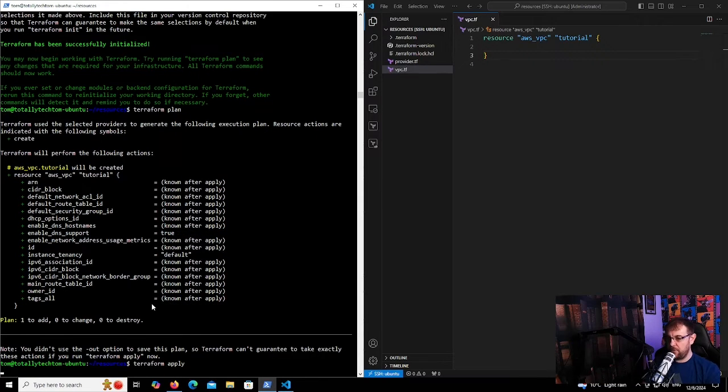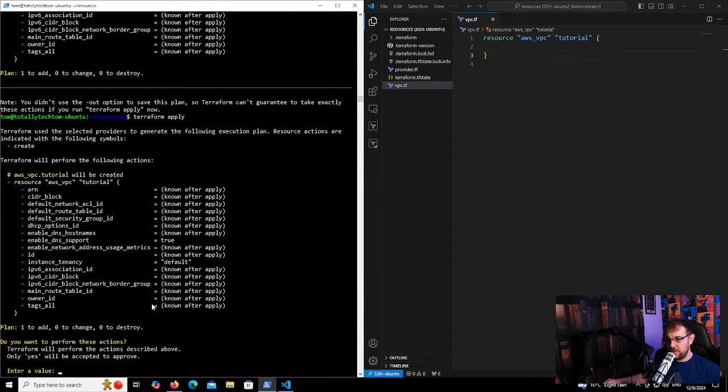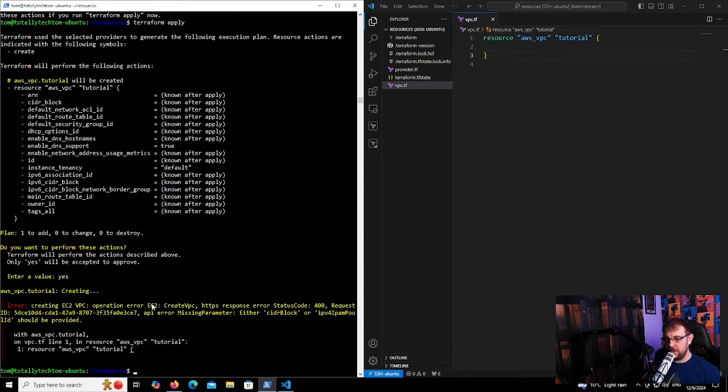But if we do terraform apply, and by doing an apply, effectively just does another plan, but with a prompt to say whether you want to do yes to apply. And anything else will actually just be a no, basically. So it has to be yes. But oh, we get an error.